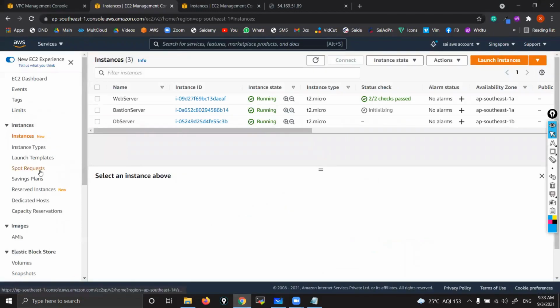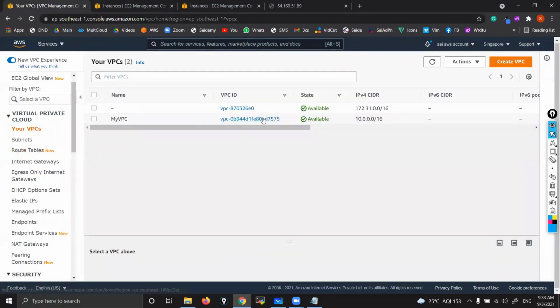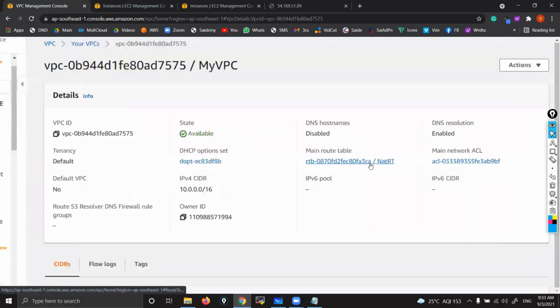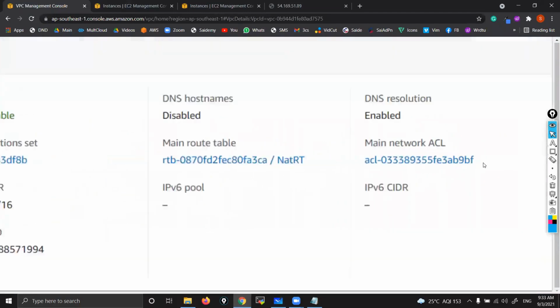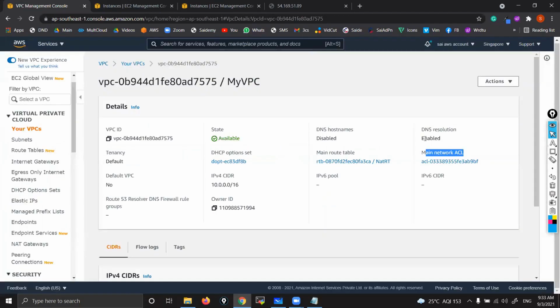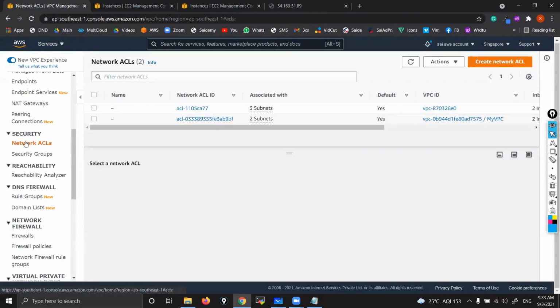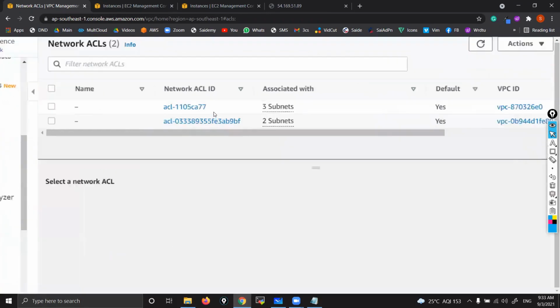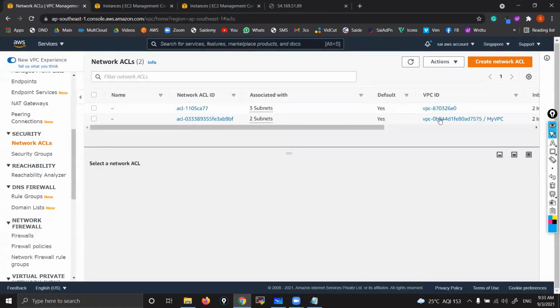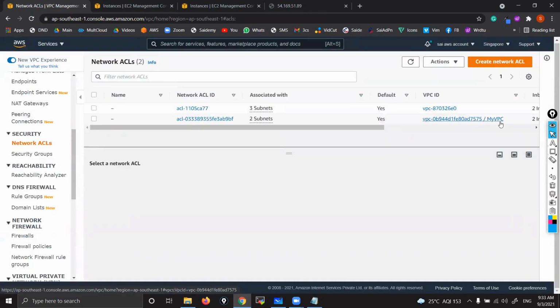See, by default you'll get one NACL. That's why, if you go to VPC, earlier I showed you, when you create a VPC, by default you get one route table. Apart from that, you get one NACL. That's what I told you to remember. That means in my VPC, a NACL is already there. Now go to NACLs. That's why you can see two NACLs. One is the default NACL for the default VPC. The second one is the default NACL for my VPC.